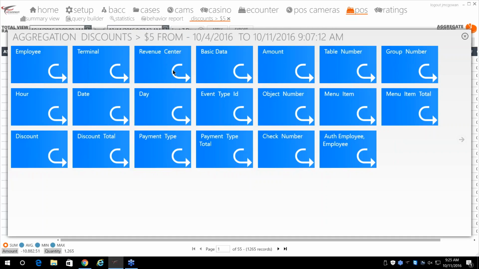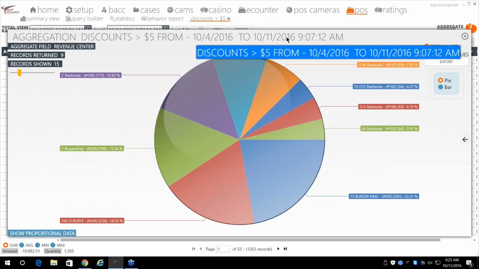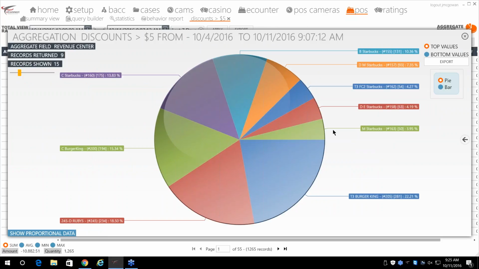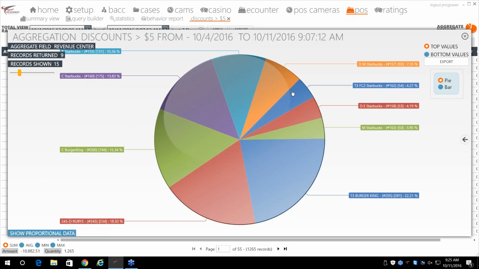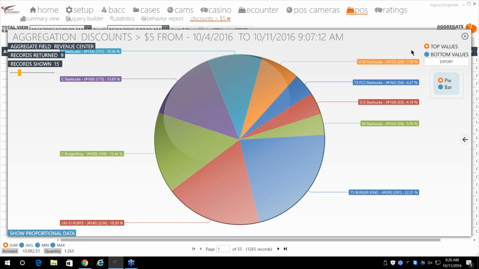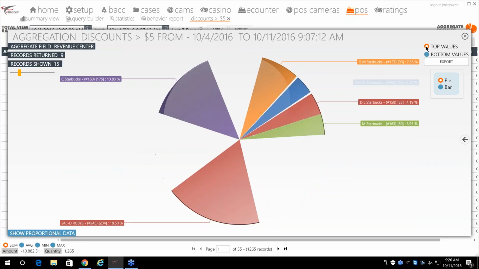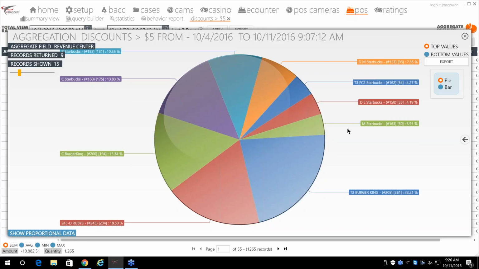So if we wanted to look at which revenue center had the most incidents of discounts more than $5, we simply click on the Revenue Center tile, and that will show us from the date range that we had previously selected over the past 7 days, all the discounts greater than $5 broken down into revenue centers. Now, this graph can be moved around for your viewing ease. We can also look at the top values, or by clicking on the bottom values, we can see the revenue centers with the lowest amount. For this example, we'll concentrate on the highest amount, however.